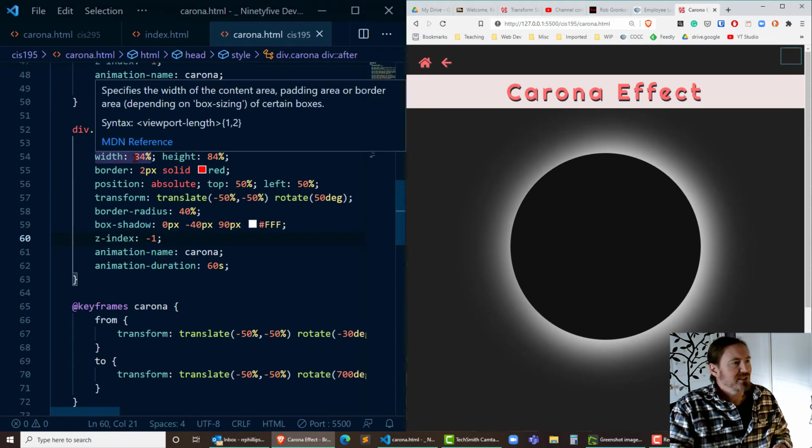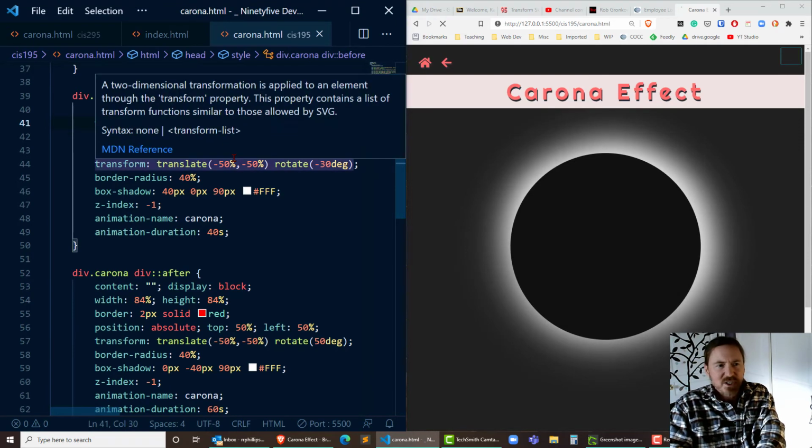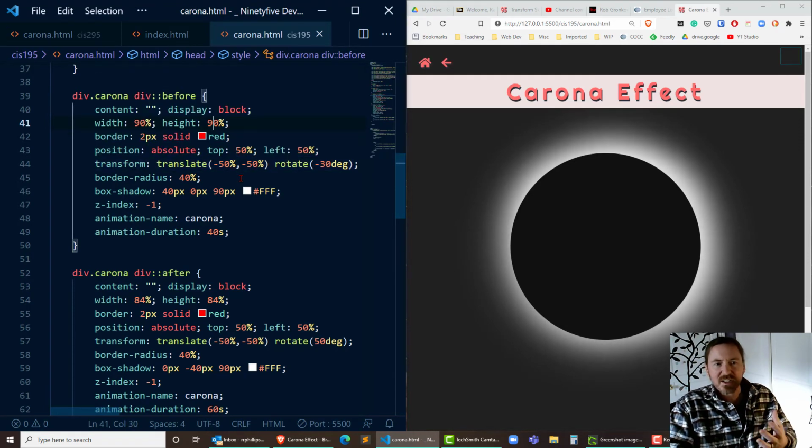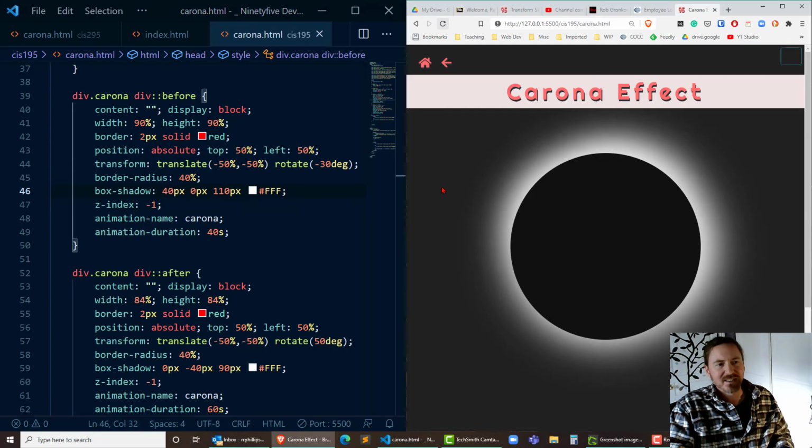We could exaggerate again, and what if this was 90%? If we get those edges a little bit closer, it's going to appear to be a little bit brighter. That's looking pretty good. And we can change these shadow effects so that it's 110. Oops, that might be going a little bit too much there. Let's see what happens. Cool. All right, I think it's working. You can kind of see that subtle glow.